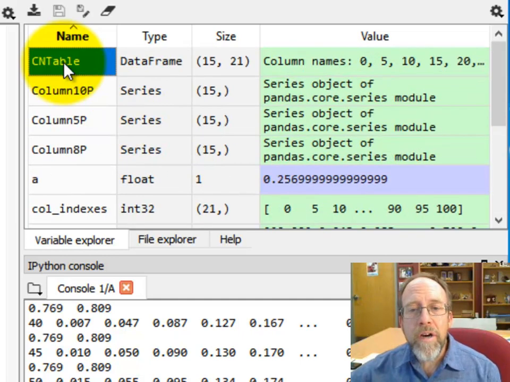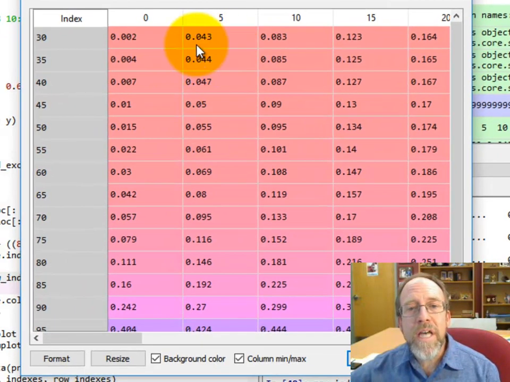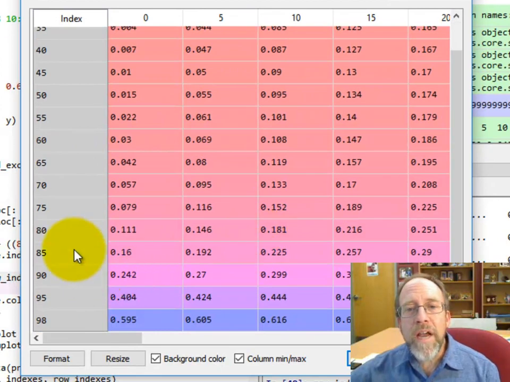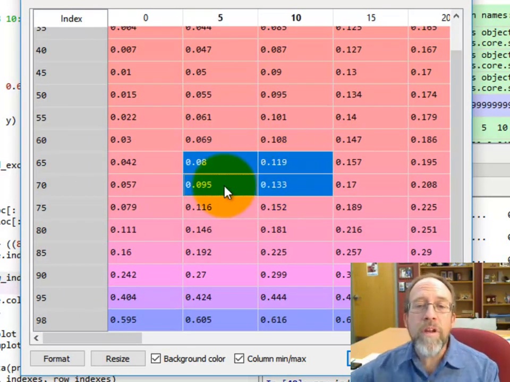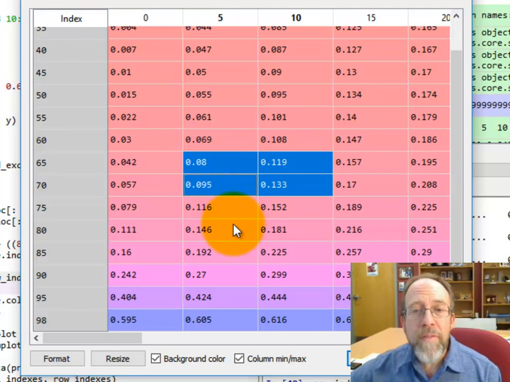Somewhere at 67, somewhere in this little area right here is where that value is going to apply, and the value is roughly 0.109, which looks to be right there in the middle of those, so it does make physical sense that it actually came out that way.